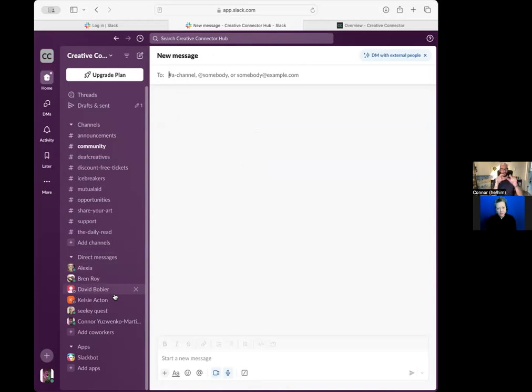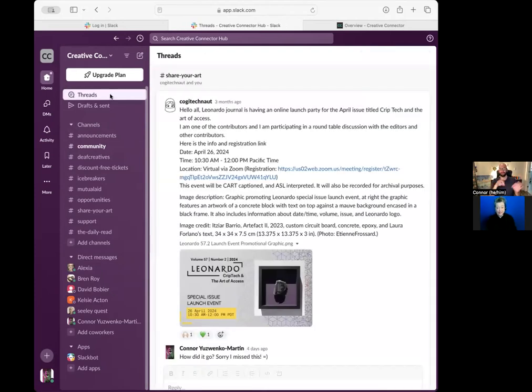I did want to show you, under the white space, the other option at the very top below the upgrade plan, so you can ignore that. But right below it says threads. And this is what threads looks like. If we click on threads, there we go. Now it's come up.